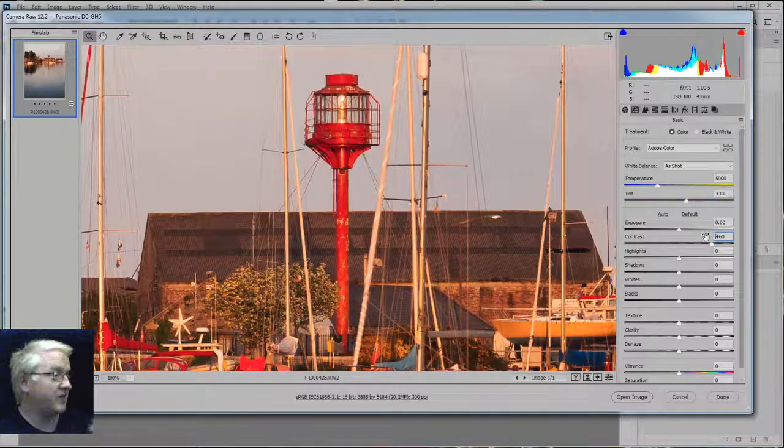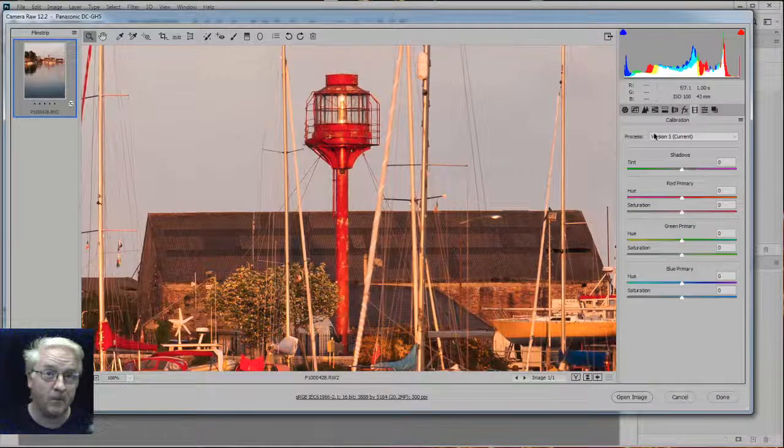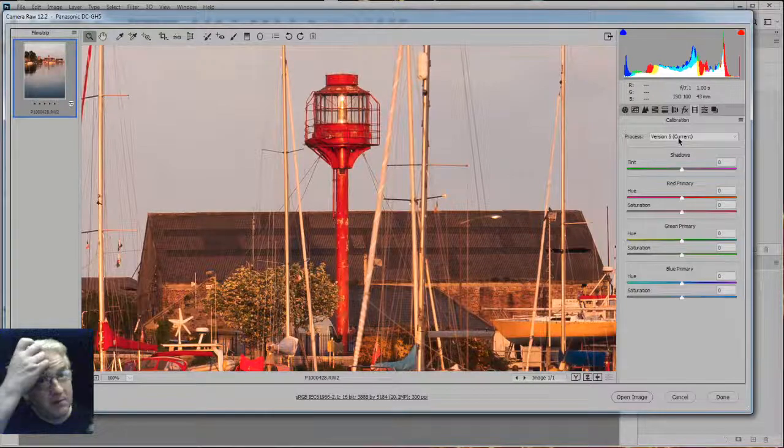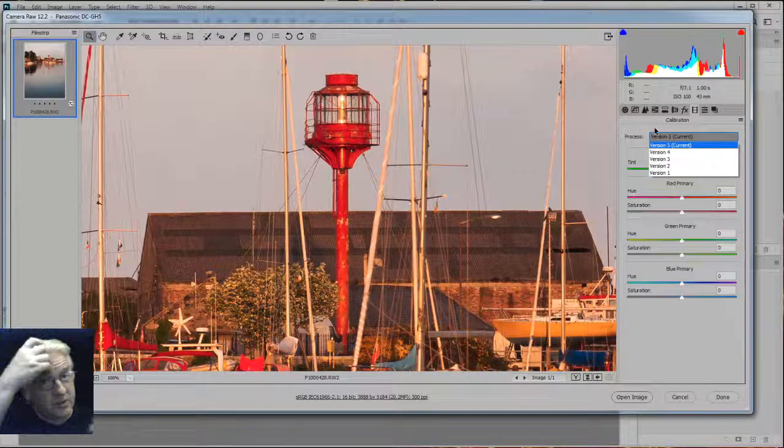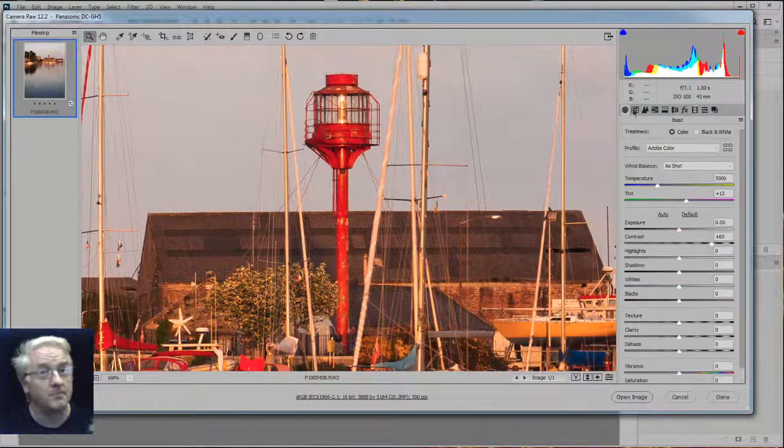So that's why I'd always just bring it in dead. 90% of the time everything's on 0. Now this is the new version 5. If you go over to the calibration tab, this is the new version 5. I'm not going back down to 2 for a few minutes to show you stuff later on, but that's just leaving it on that and just putting the contrast up.